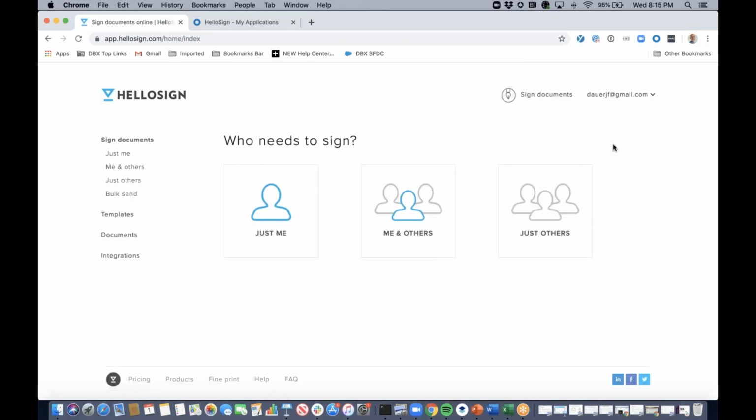And here is really one of the big benefits of HelloSign, how parsed down it is, very easy to understand for the layman that's never sent an e-signature before. Who needs to sign? Really straightforward, just me and some others, or just others. And I'm going to select just others. There's some other options over here you'll notice. We'll get to those eventually, but first let's just send that request.